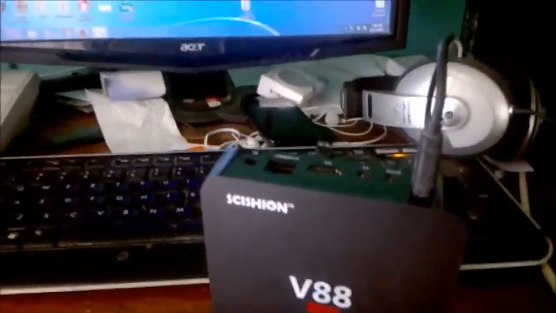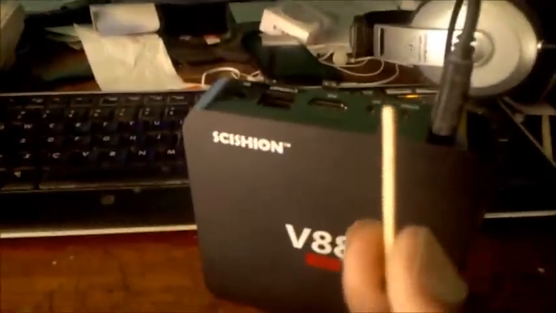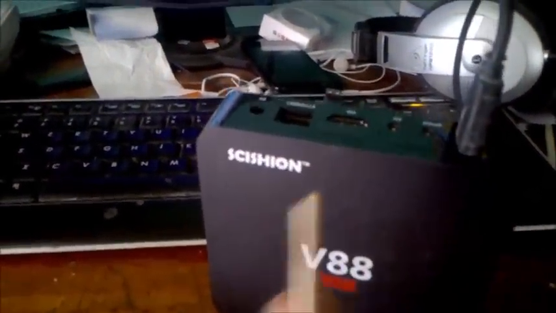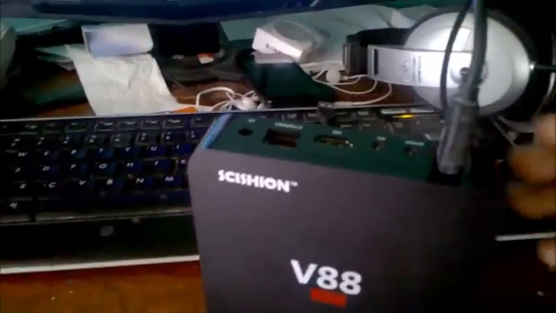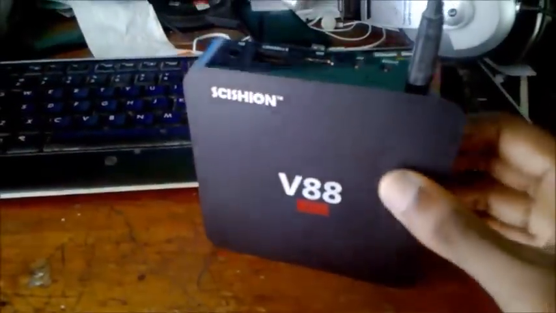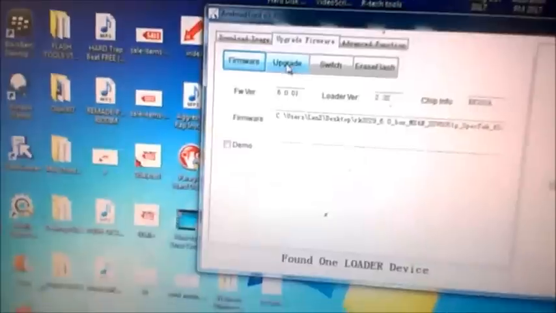You will need something like this. I recommend using a matchstick, due to the fact that you don't want to break anything inside and you want to press and hold. So our Android box is now connected to our computer, and we are gonna go now and hit the upgrade button.